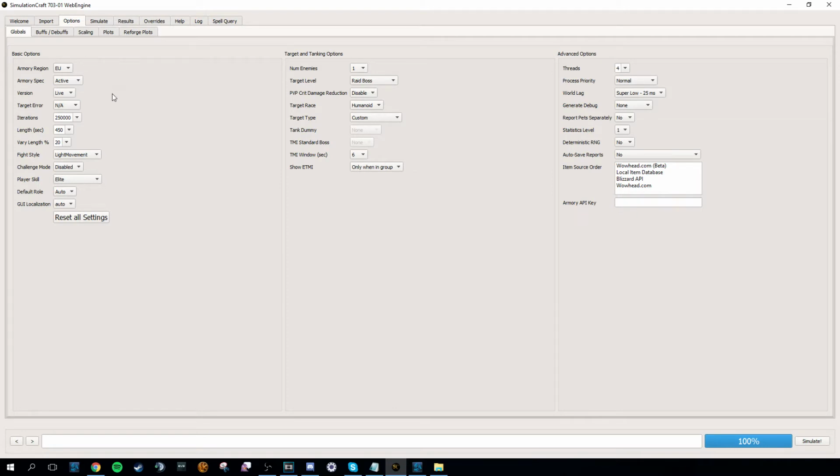To begin with, iterations is very important. It's just how many times you want to simulate the boss fight. I usually try and go with 250,000 when I'm simulating my stat weights. If you're doing something that isn't as precise, you can go lower if you want to, but remember that this will increase how long the simulation also takes.